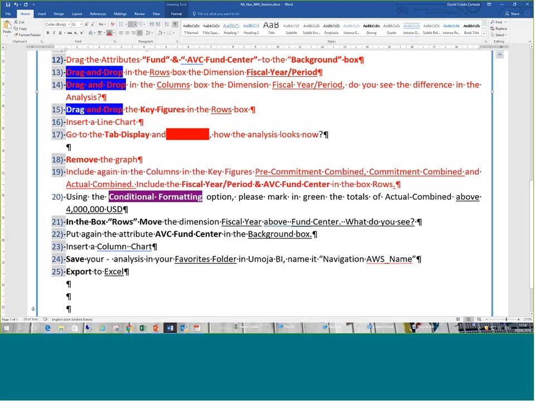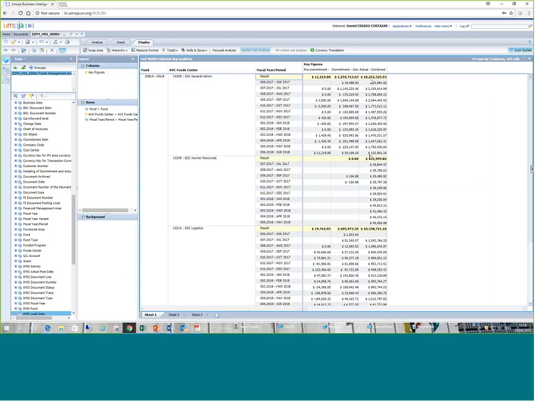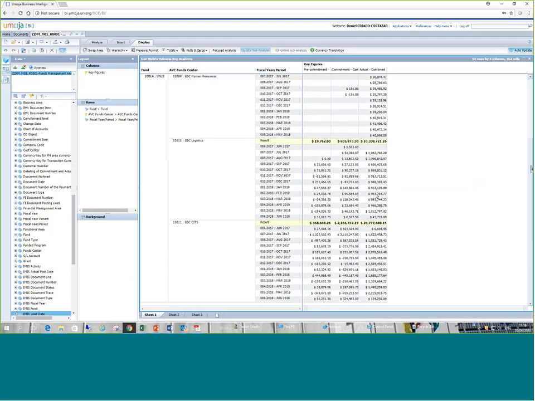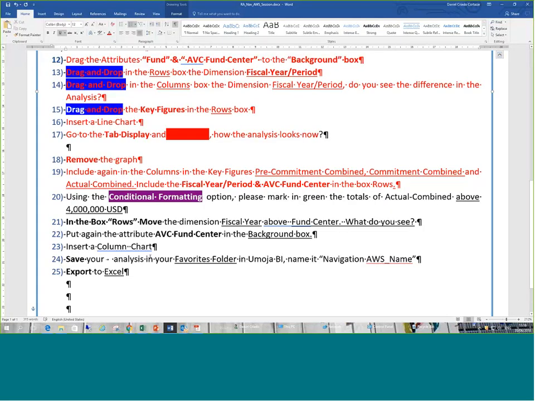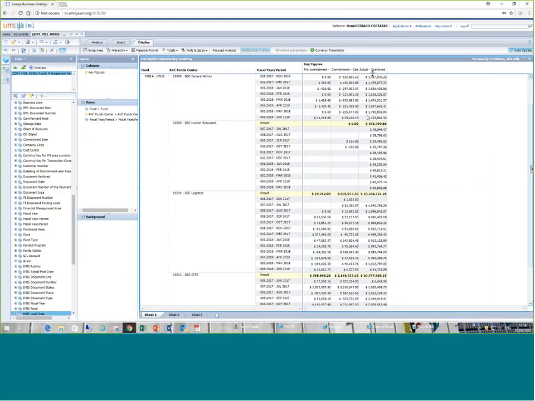And now we're going to use the conditional formatting option in the analysis workspace. Please mark in green the totals of actual combined above $4 million. So actual combined above $4 million will be highlighted in blue, excuse me, in green. But I think instead of a 4, I'm going to put here more than 1 million, because I don't think we have expenditures of over 4 million here. So I'm going to include a conditional formatting. So the cells for this column, actual combined, above $1 million will be highlighted in green. How to do that?